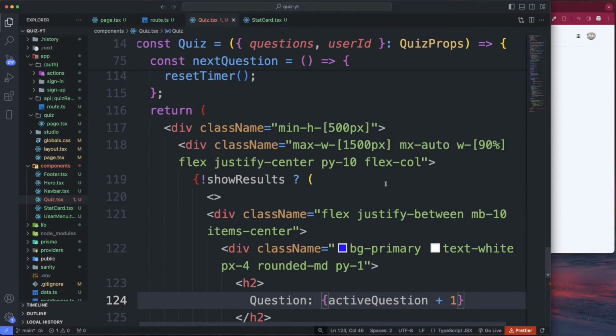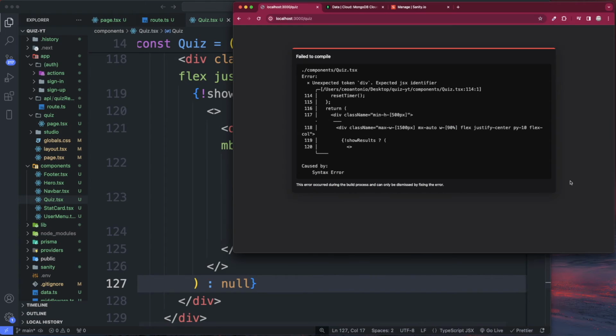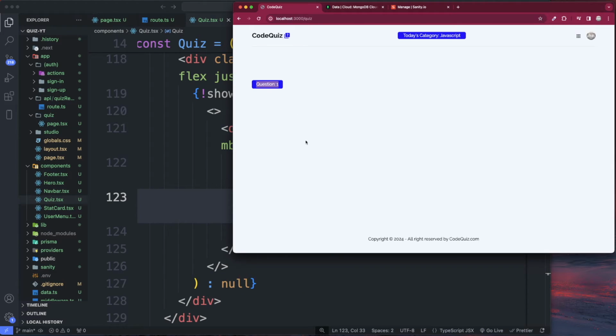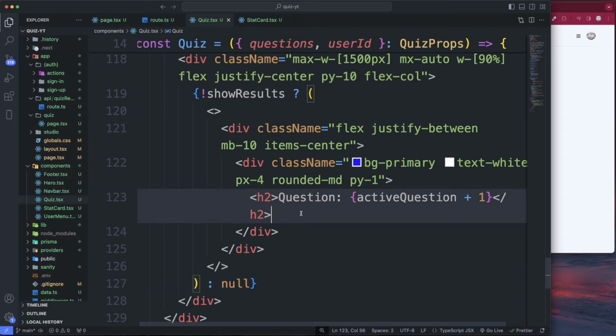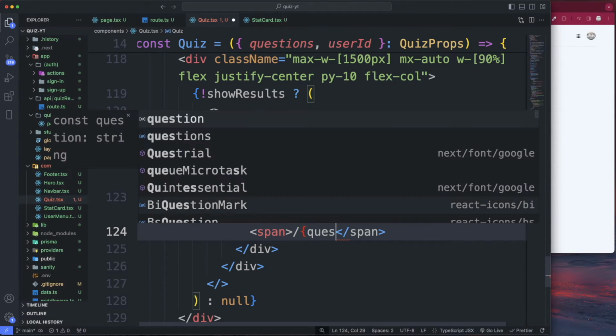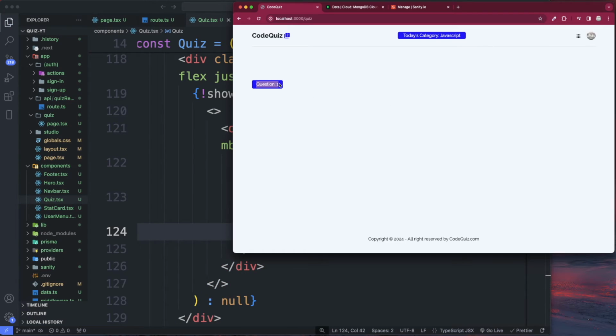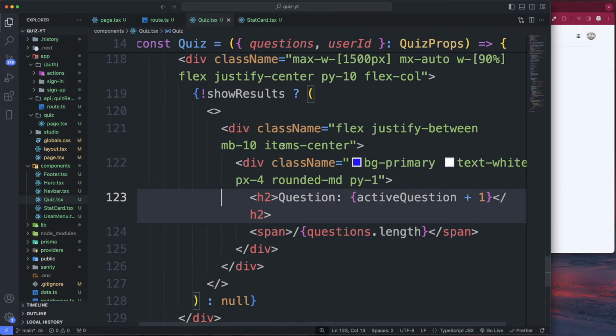Let's take a look. Oh, we don't have an else. So for now, down here for the else, we could just return null, but we're going to come back and change that. All right, nice. So we see our active question there. Okay, so underneath this H2, we're going to have a span, and it's going to have slash brackets, questions dot length. Take a look. So it should say 1 out of 10 because we only got 10 questions. All right, and I don't know why that is all the way over there like that.